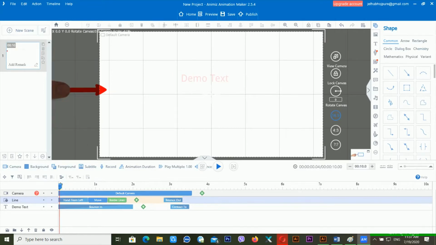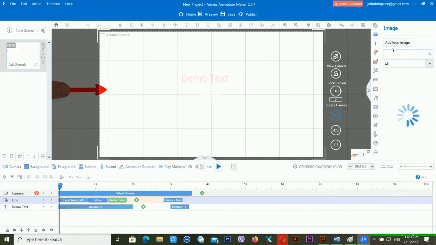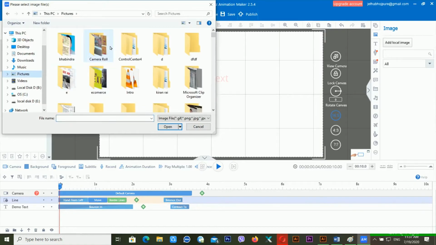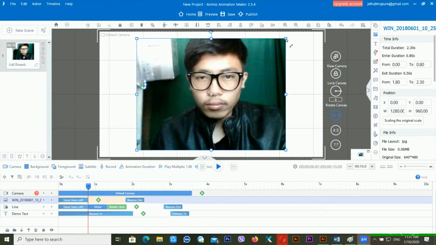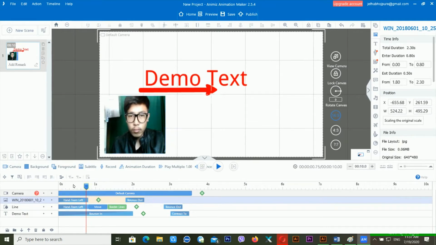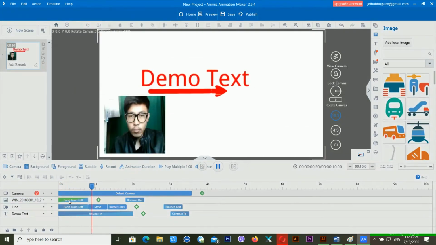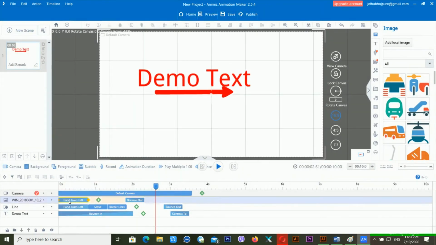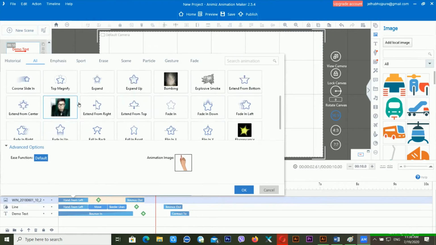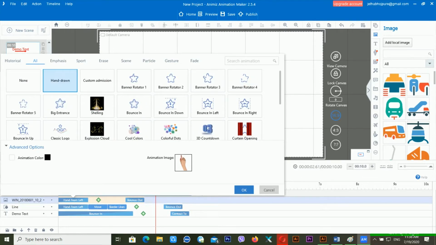So just put your cursor here, and I'm just clicking on image and add local image, and from here I'm just selecting one of my images. So I'm just using this image. So this is my image, right? So I'm going to move this one. So now you can see here are a few default effects, right? So for this one, just right click and replace animation, and I think I should give the hand drawn animation to the image, and just click OK.